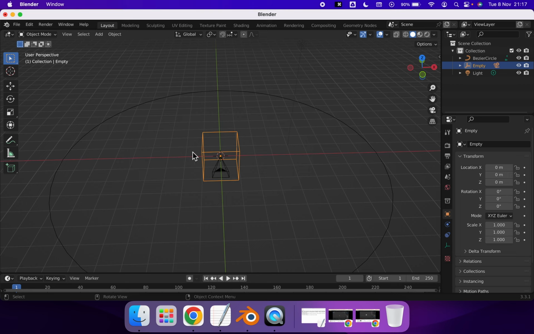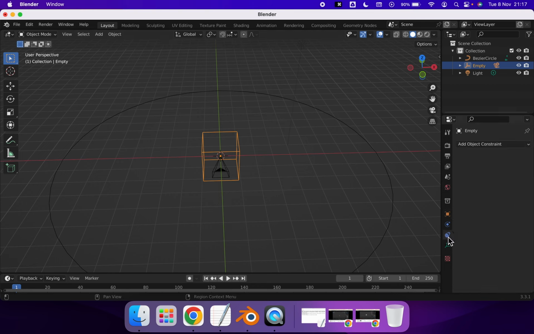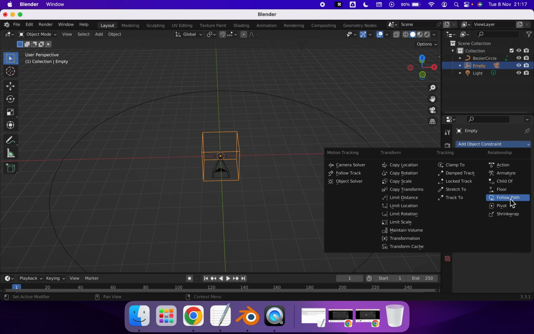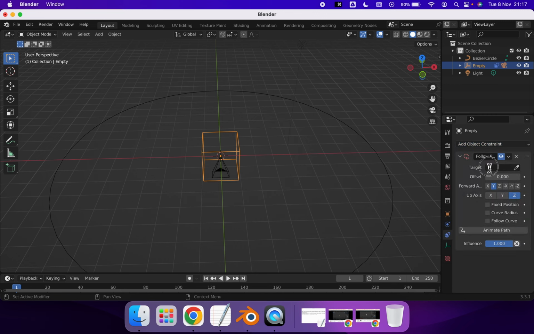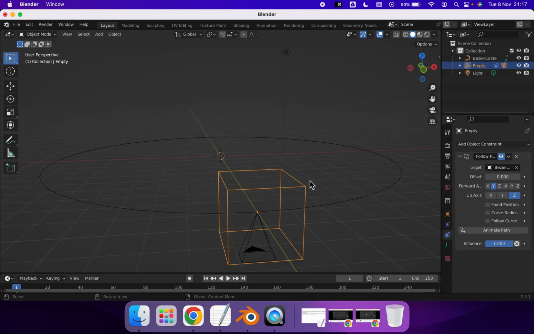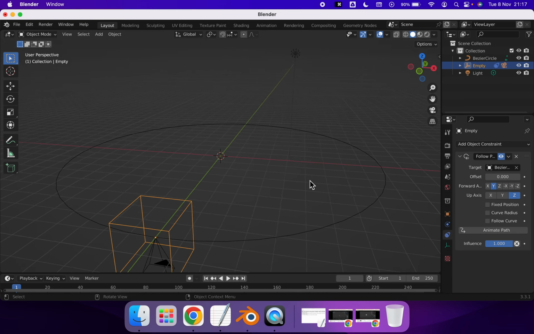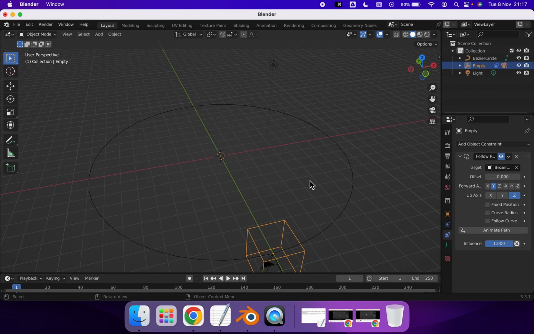Now I want this empty cube with the camera in it to go around this circle. So how do we do that? We go here to Object Constraint, and with the cube selected, we choose Follow Path, and we want to follow our Bezier circle. And you'll see that it has snapped onto the circle.